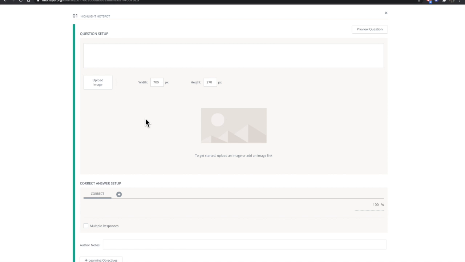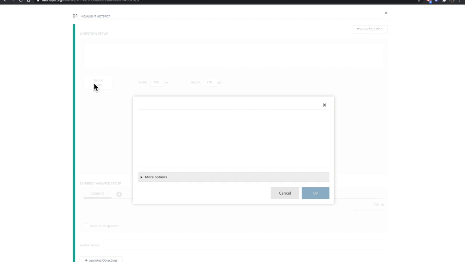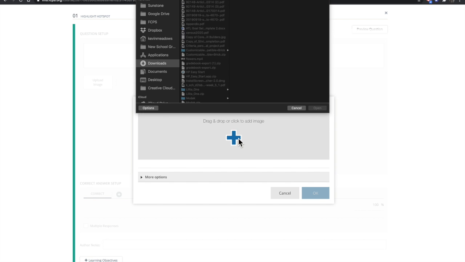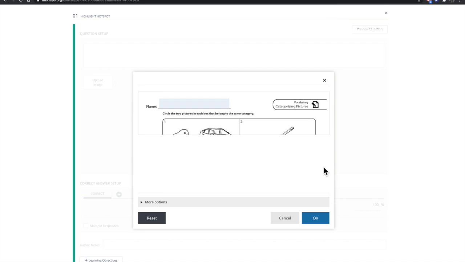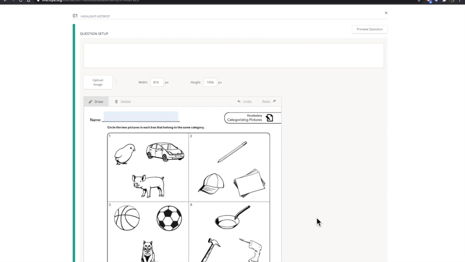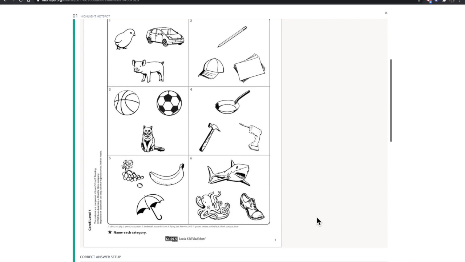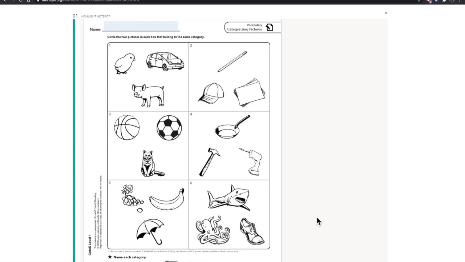Here you will upload an image. You could drag the image into this box, or if you're like me, I kind of like to use the menu. I have already downloaded one of the digital resources from Lexia. If you don't know how to do that, contact one of your literacy specialists. I'm sure they will be happy to help you. Now that the image is in there, hit OK. And you'll see the image from Lexia is right here.